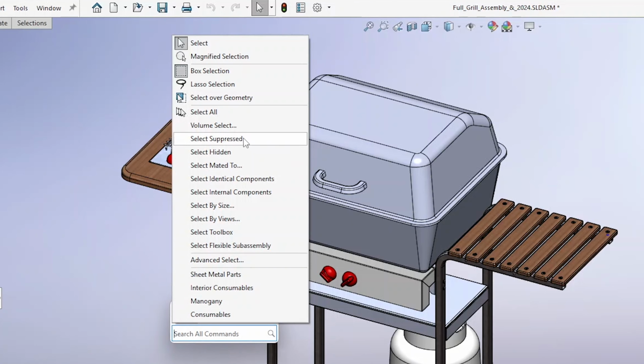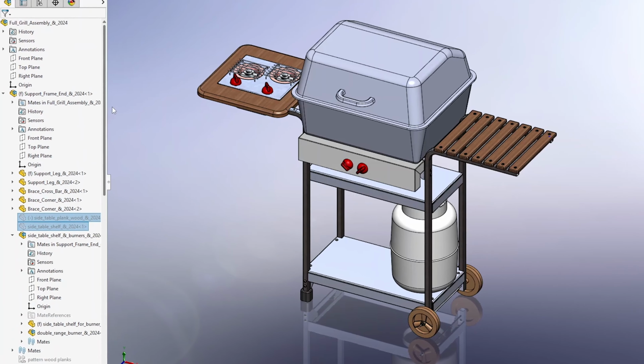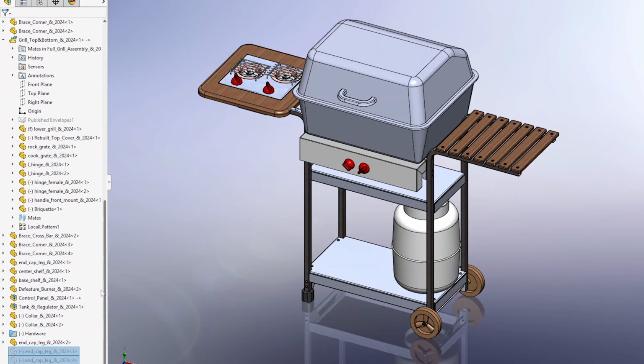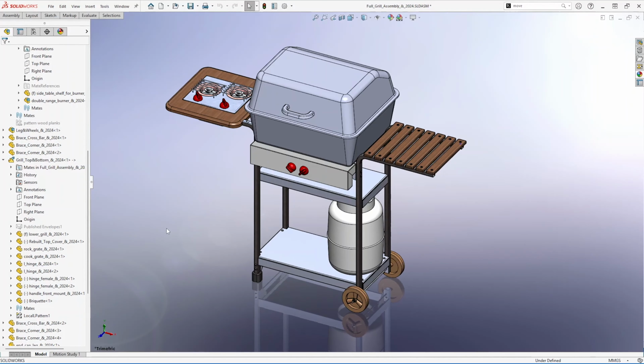By simply selecting Select Suppressed, SOLIDWORKS will identify for us all the suppressed components across all of the assemblies and subassemblies, and we can then do something with that. We can unsuppress them, hide them, or do something else that we want to do.